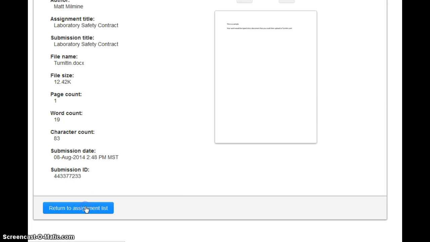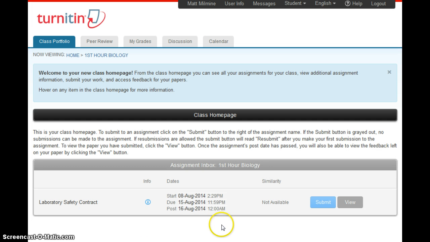You can return to the assignment list and submit another assignment if you so choose. But you are now good to go. It should be submitted.